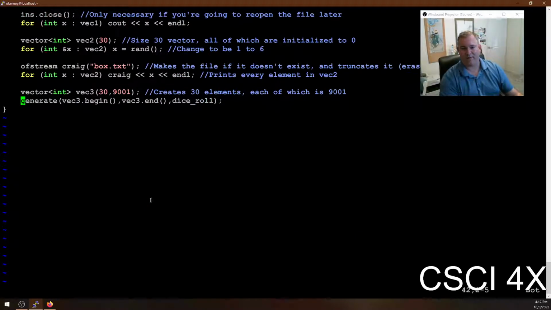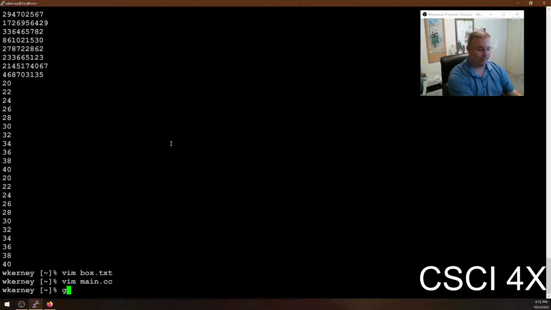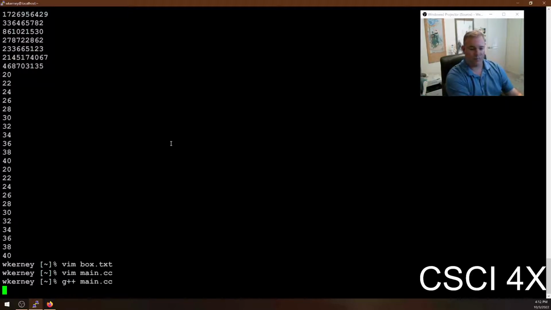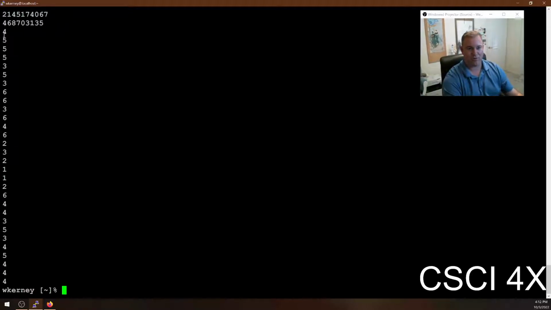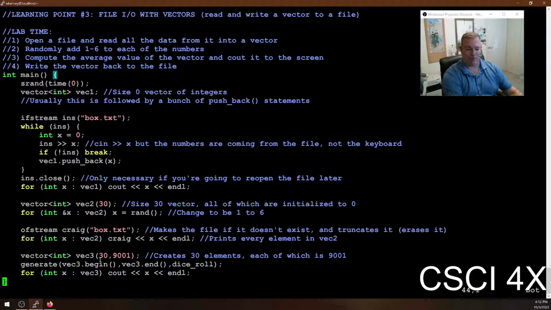And so what this is going to do, it's going to call the random number generator 30 times, one for each slot in the vector, and just make each value in the vector equal to whatever. It'll roll the die and be like, all right, you're a 5. Roll the die, you're a 6. So if we for int x in vector 3, cout x, then what we'll get is 30 different random numbers from 1 to 6. Okay, so that's kind of a fun way of filling a vector with random numbers.